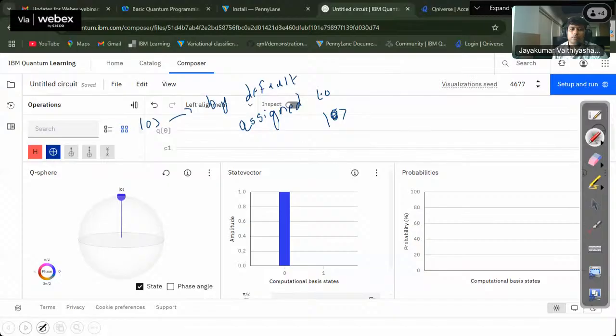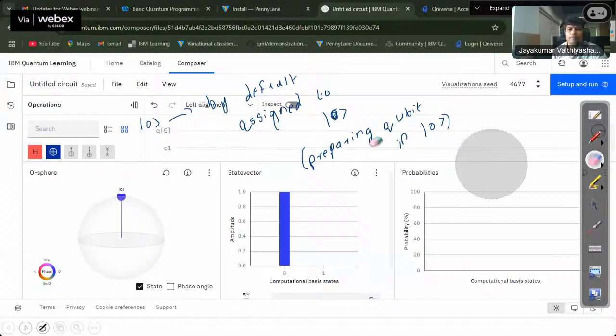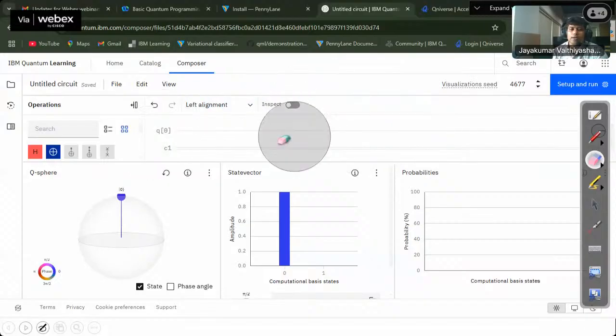Okay. What it means, we are preparing the qubit in state 0 by default. So it means whenever you are creating any qubit in IBM Qiskit, it is automatically assigned to state 0. So in reality, all qubits are in superposition, random position. We don't know what position it is going to be.